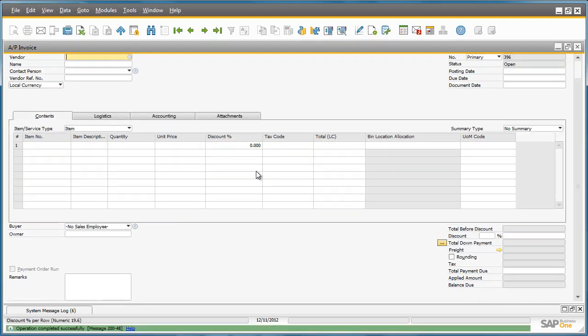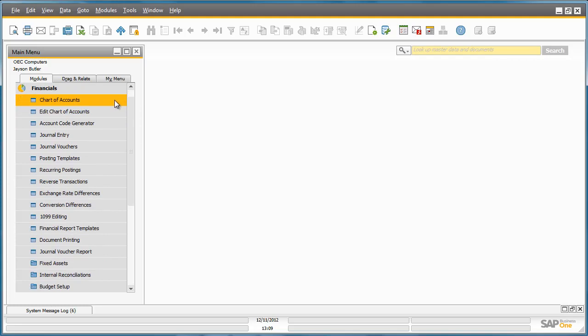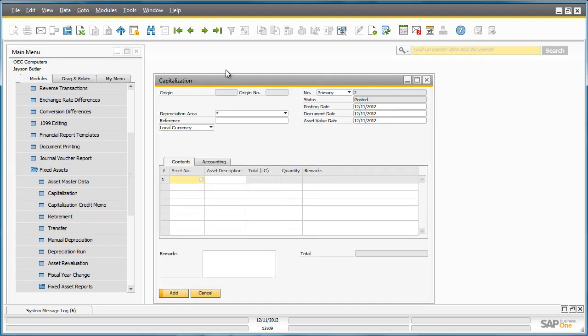If we now go back into the Fixed Assets module, under Financials, Fixed Assets, and under the Capitalization window, we can see that by purchasing the car, we automatically have a capitalization for this asset.